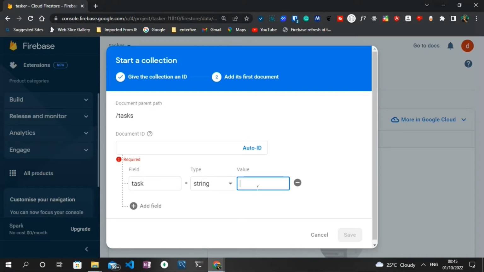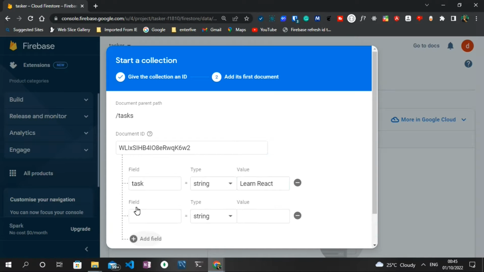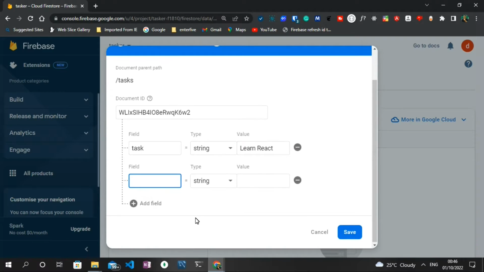then the value could just be learn SQL, or probably let's just say learn React since we are doing a React project. And then we can auto generate an ID, and once that is done, we can then click on, we can add another field. So the next field is going to be called is checked.